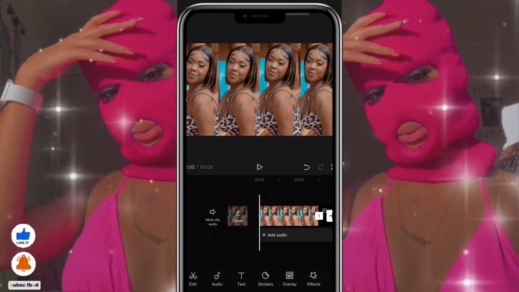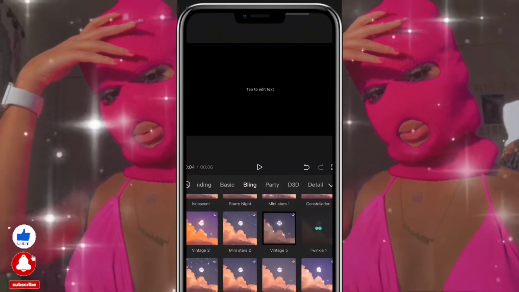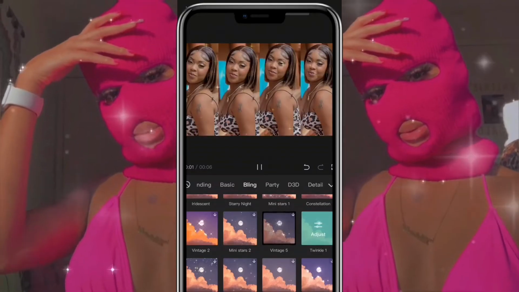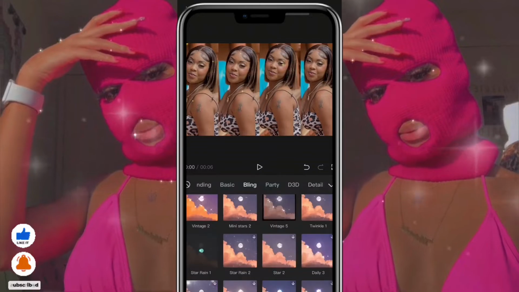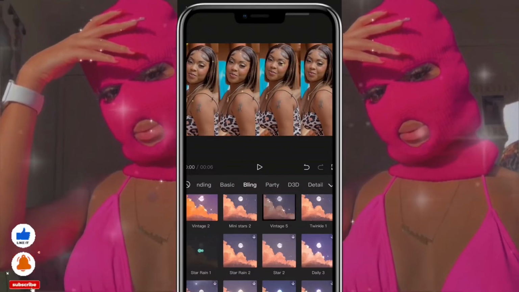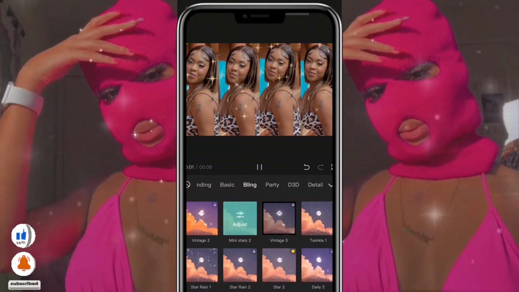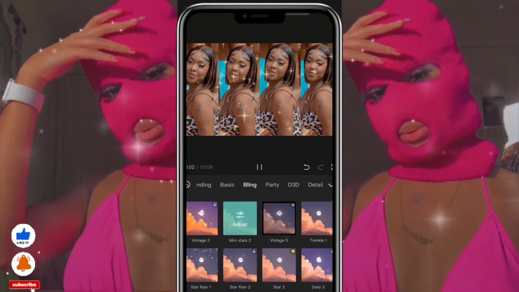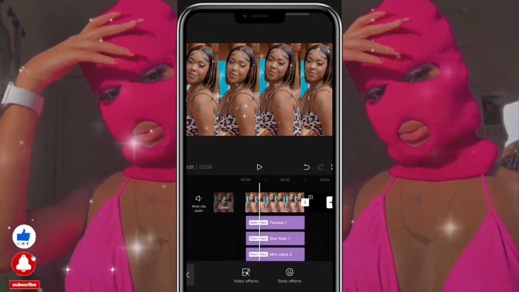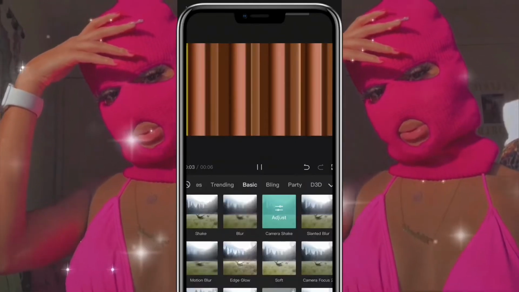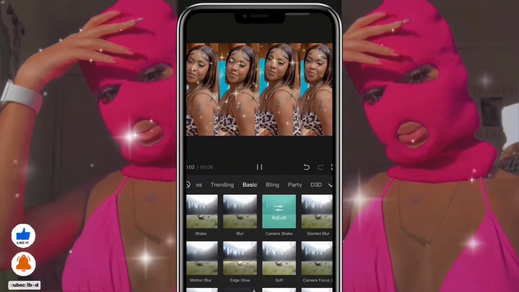Right, so I go on CapCut and I add the photo. As you can see, then I go on bling. Then I add twinkle number 1. As you can see the effect, then star rise. Right, the mini stars, so you see how nice that is. So it's twinkle stars, and then we go to camera shake.